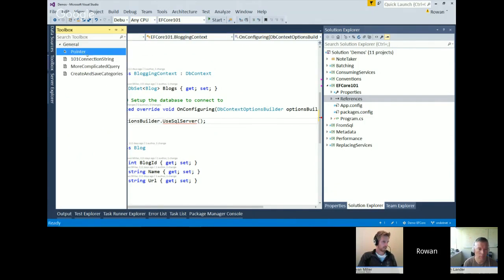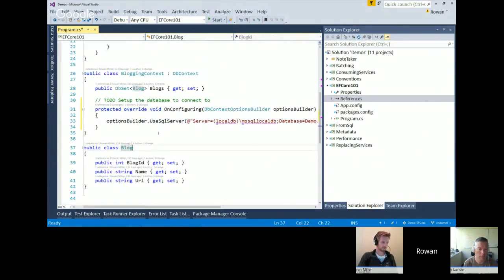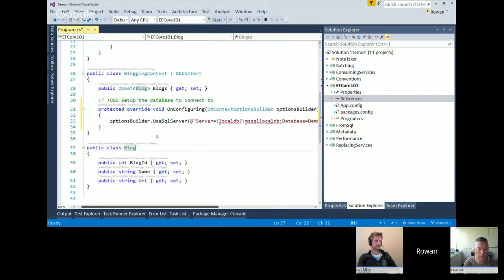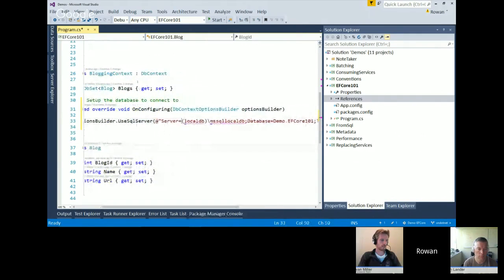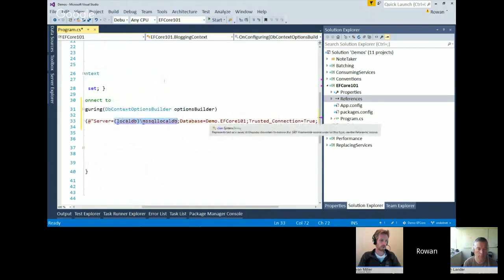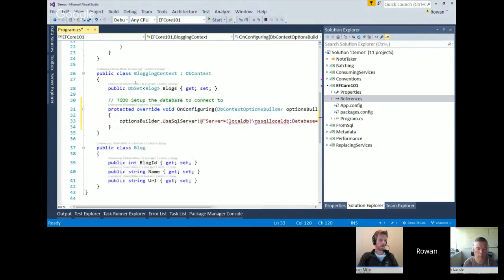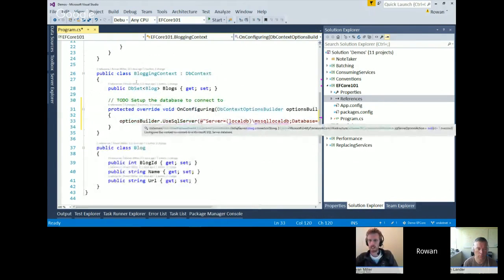All right, so everybody knows how to type connection strings quickly, so I'm just going to pull in one that I wrote earlier. I'm telling it to connect to SQL Server, I'm telling it to use my LocalDB instance, and I'm having a database called Demo.EFCore101, and I'm using Windows Integrated Authentication. UseSqlServer has overloads where I could provide an external DbConnection if I already had one of those as well.